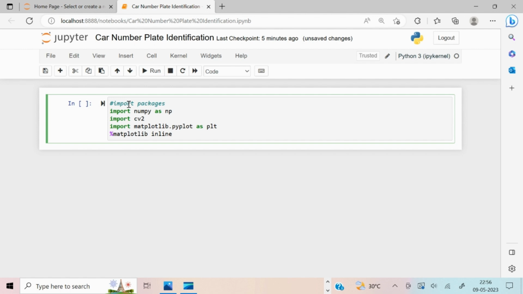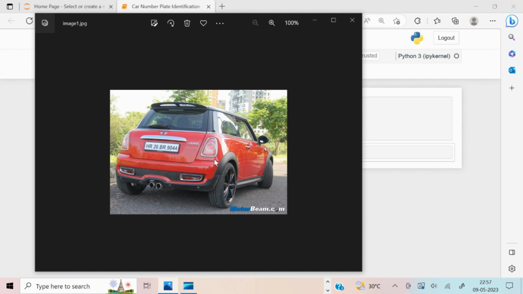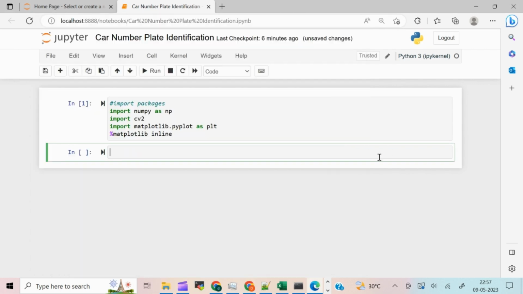and I'm going to import two other packages. Let me run this one first. Okay, all the packages have been imported. I'm going to use this image for my identification. This is the image I'm going to use for testing purposes. So let me read the image. I'm going to read img equal to cv2.imread, image1.jpg. So I'm going to read this image.